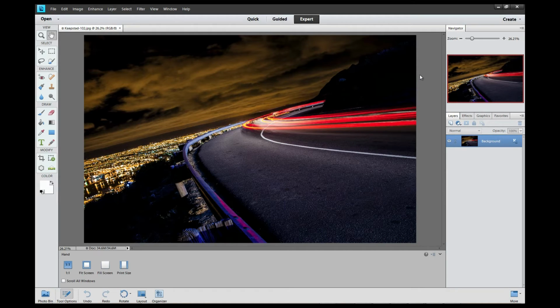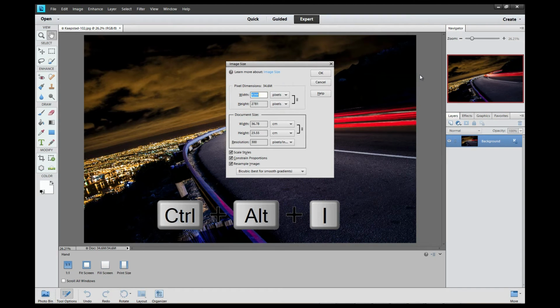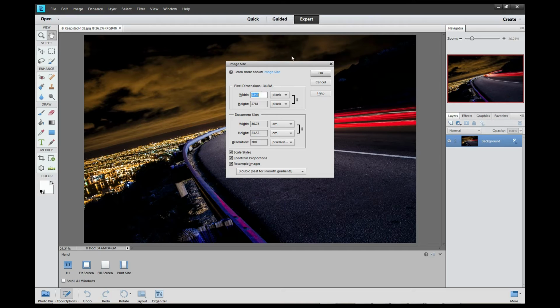Okay, so now the first thing we need to do is go to the image size tool so that we can input the new dimensions. Now to do that, the shortcut is Control Alt and I for image, Control Alt and I, and you're going to get a screen that looks like this.